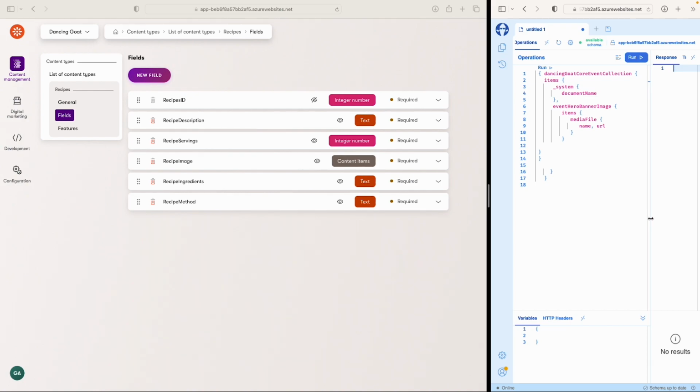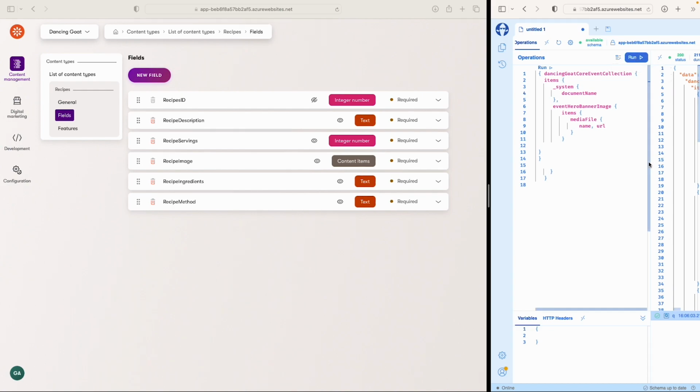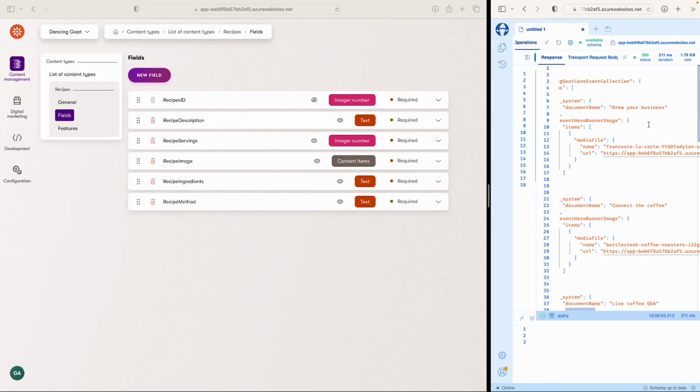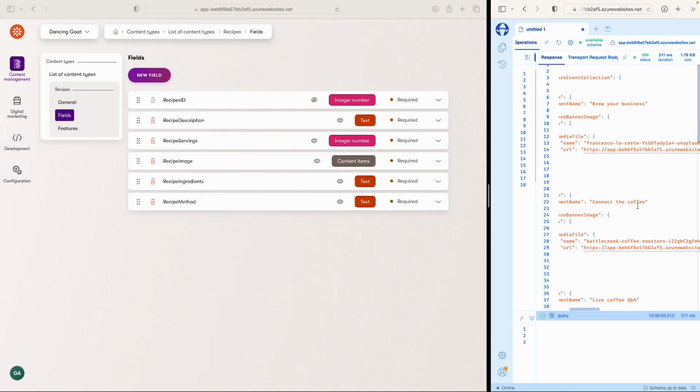So here I've just created a query and I've said, look, I want to have a look at the content collection. I want to know all of the items that are in that content collection by name. And I want to know what is the associated hero banner images for each of them and their names and URLs. So I just simply run the query, and that's going to bring back not only the names, but we can also see that the links are also included as well. So lots of information very quickly.